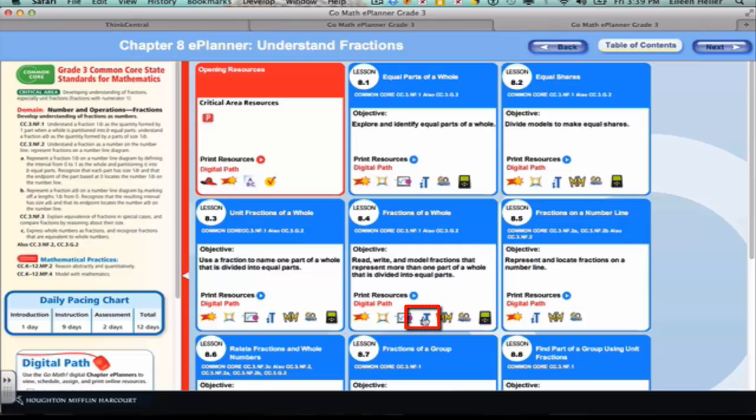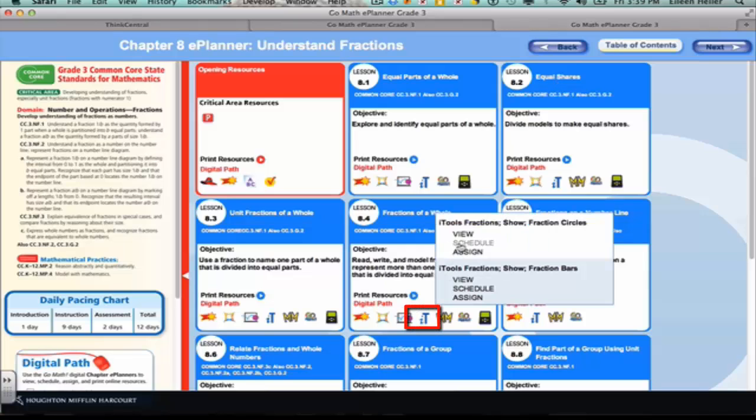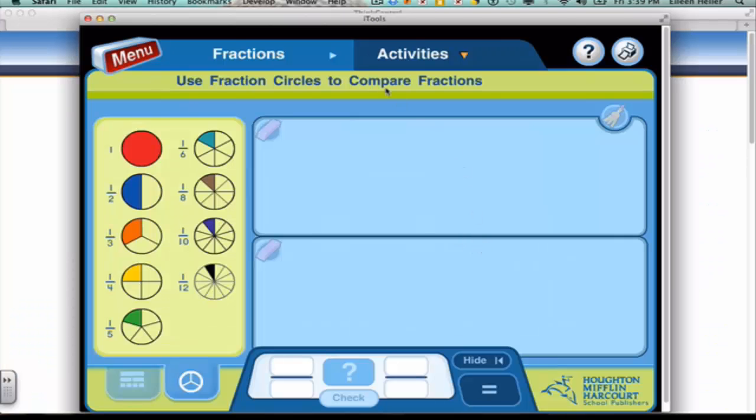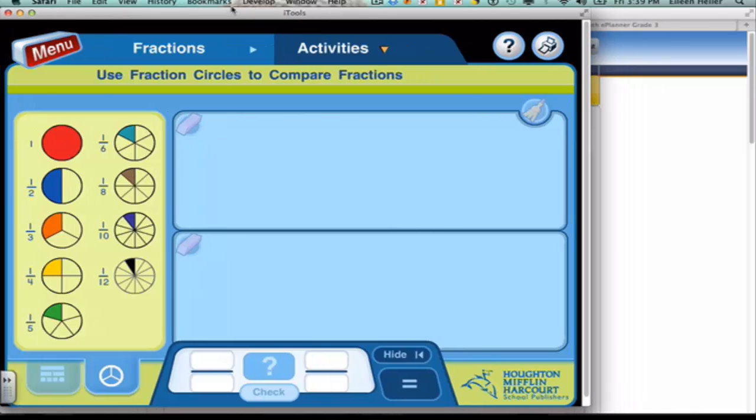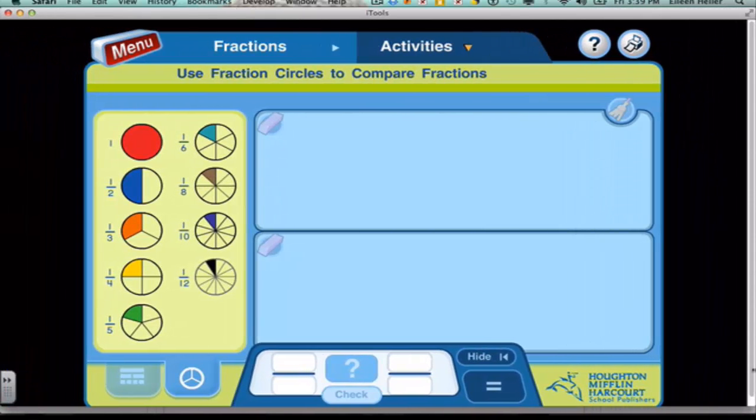The iTools within each of them is a great place to work with the students also. In this one, they're giving me two different types that I can use, circles or fraction bars. Again, I can view it. It pops me into a new window. I can slide that window to the left and then drag it over to the right to make it larger.